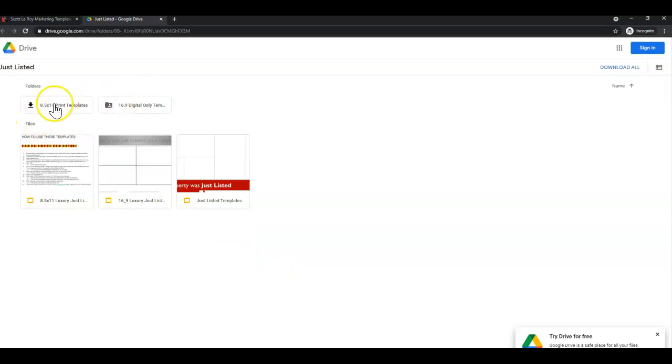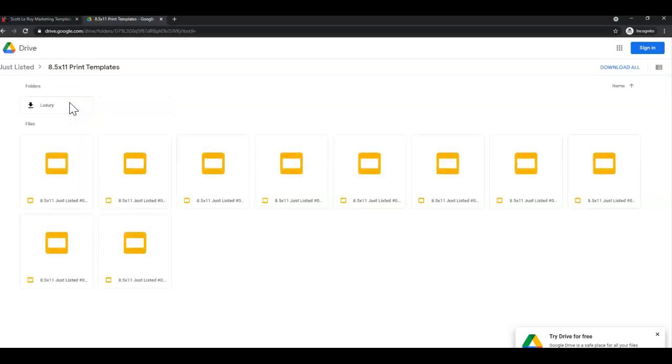First, we'll see a couple of folders here of different sizes, and then a few files not within a folder. So today I'm going to go into the 8.5 by 11 templates. Feel free to browse the rest of them though.